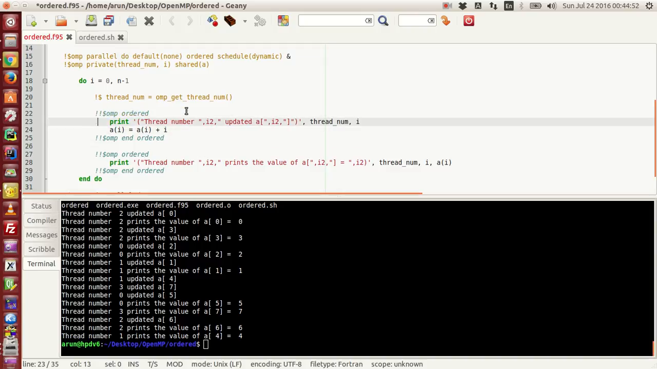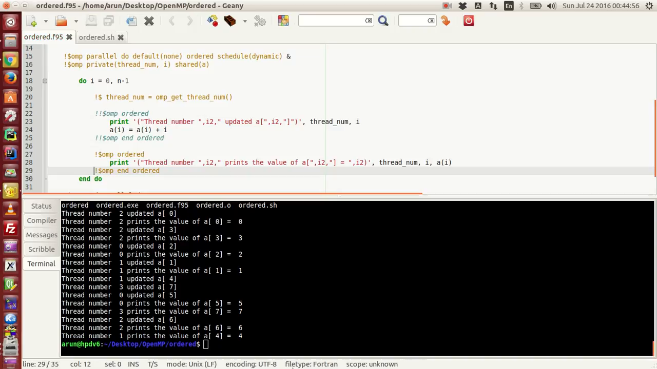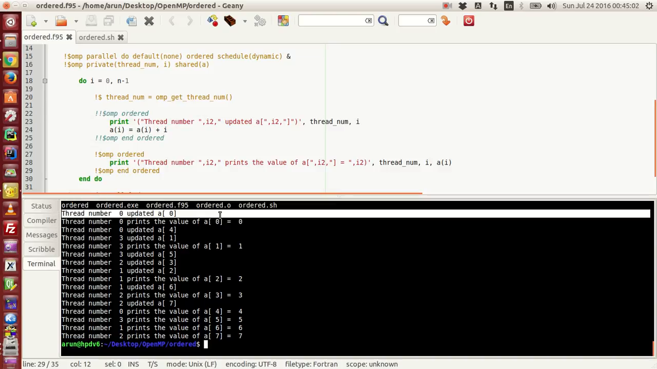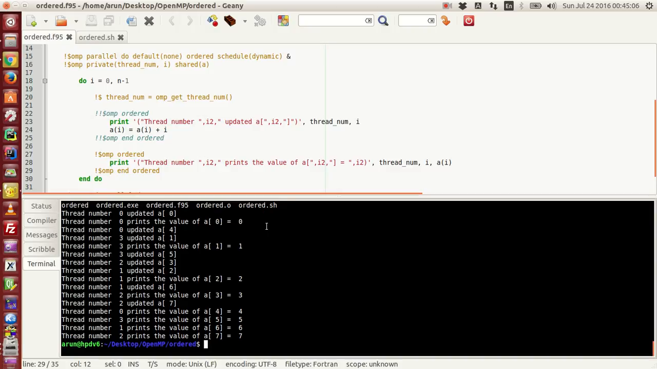Okay, not here, I'm going to activate the ordered clause over here. Now what this ordered clause does essentially is that, you'll see an example and I'll clarify. When thread 0 updated A0, thread 0 can immediately go and print A0 because of the ordered clause. This statement is going to print in the order of the loop indices.